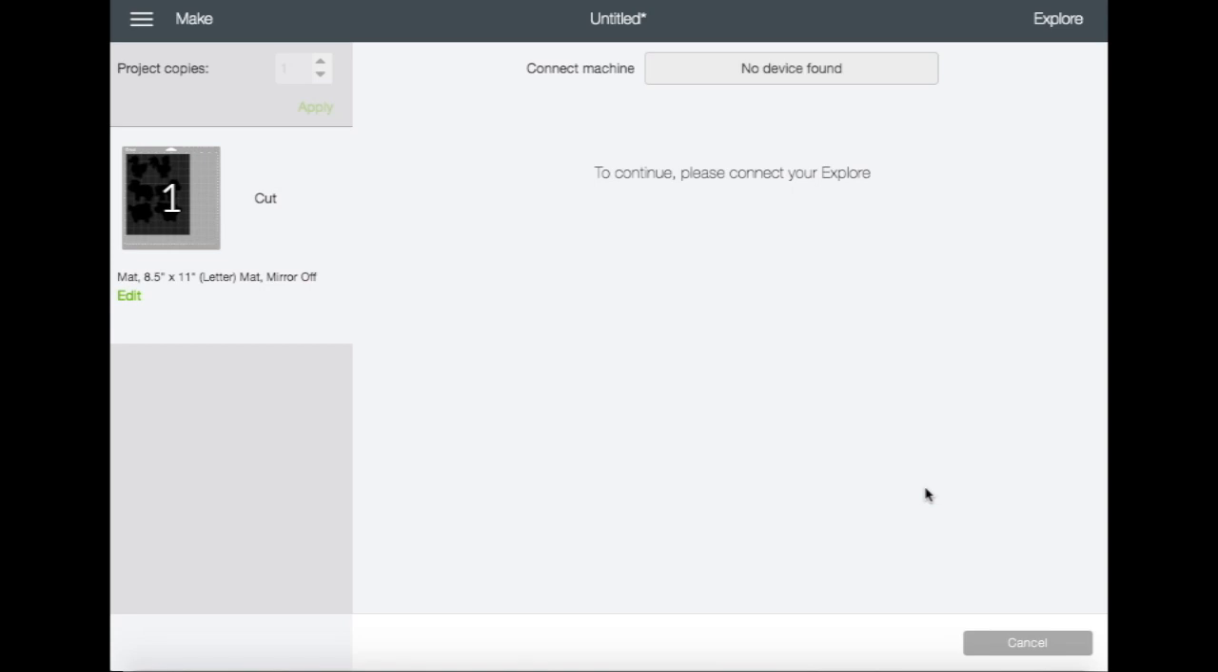Now, once you've finished your cut, do not leave this screen. Do not cancel the screen. Do not close this screen because we're going to do a double pass. Okay. And yeah, I'm going to head over to the machine and let me show you what I mean by that.